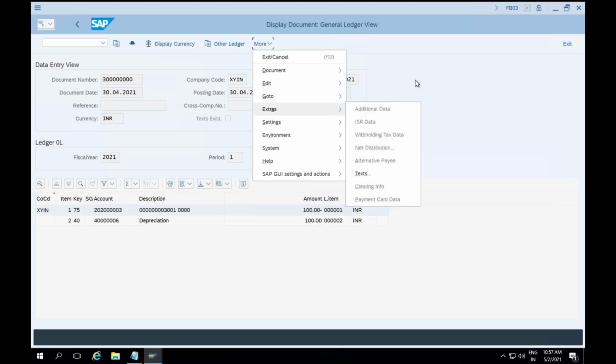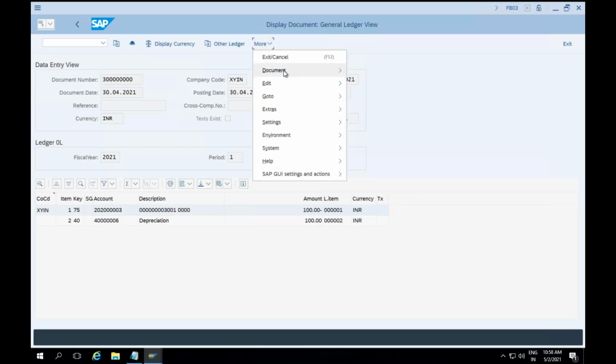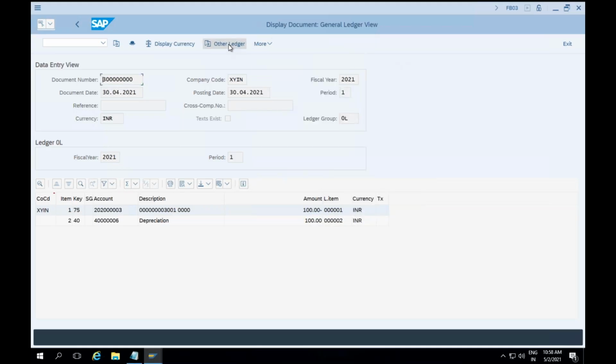where is the general ledger view? System is too slow today. Okay, anyways, other ledger is if you are creating multiple ledgers. We will talk about ledger separately. As of now, we have only one ledger, that is 0L, which we are using for US GAAP, right?